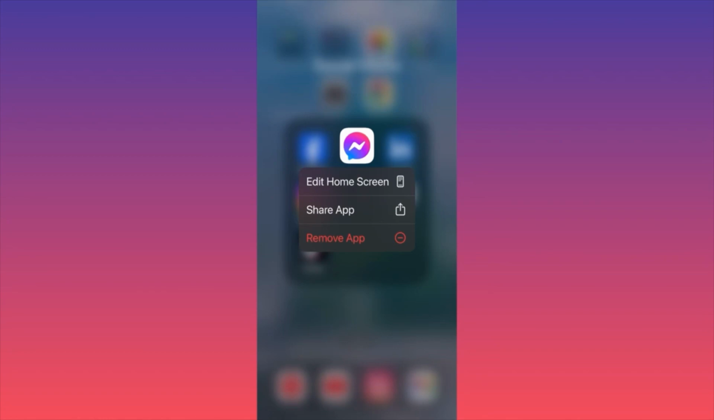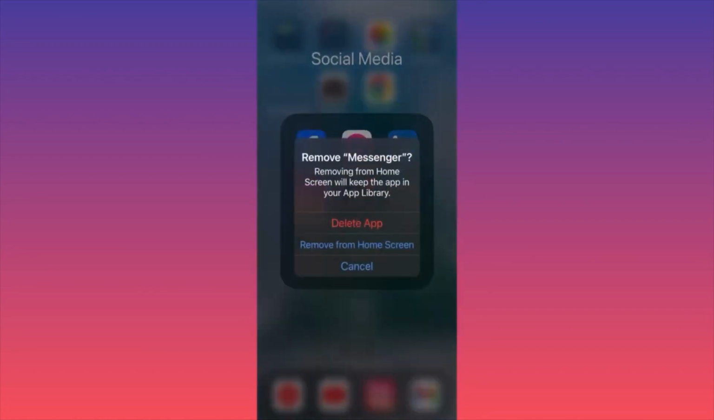Clicking on remove app doesn't mean that you're going to automatically remove and delete the Messenger. This will simply give you two options. Option number one is to delete the app, which essentially means that you're going to uninstall the app and the app will no longer be on the device. Or option number two, which is remove from home screen, which essentially means that the shortcut for Messenger will no longer appear, but the app still will be installed and still will be on the back end of the actual software.